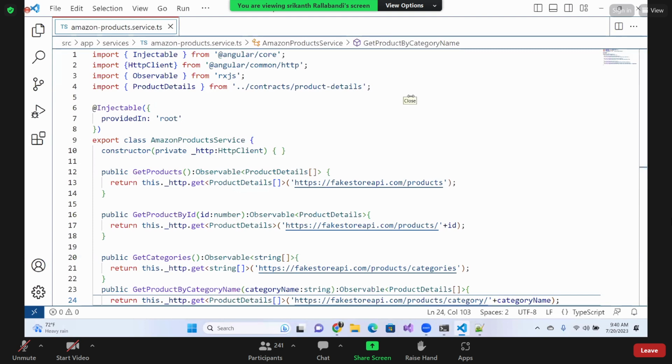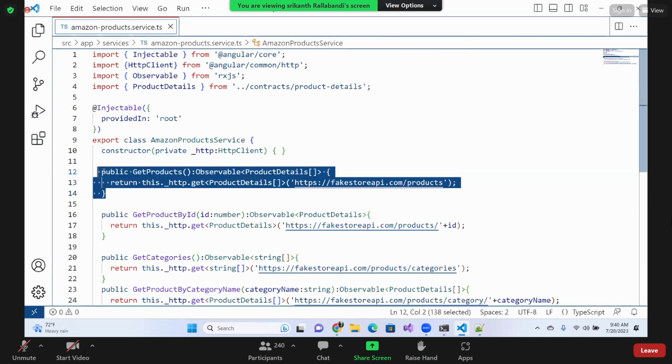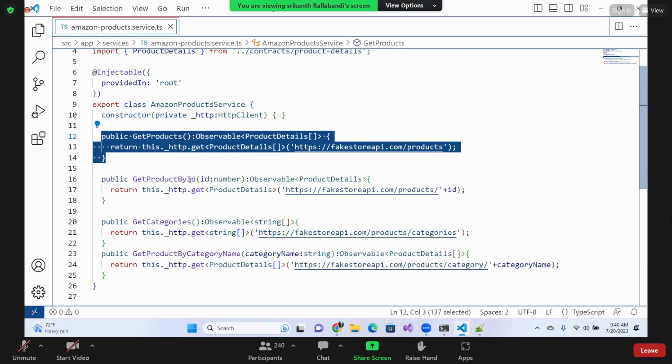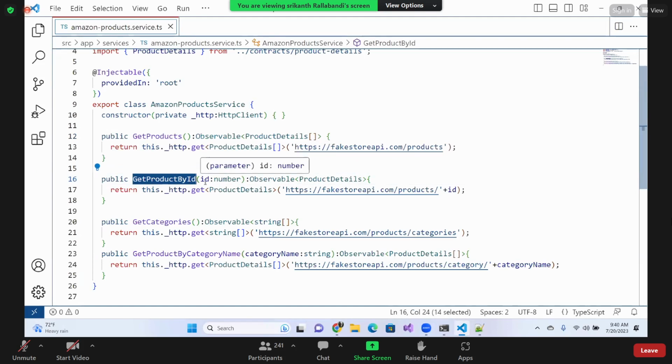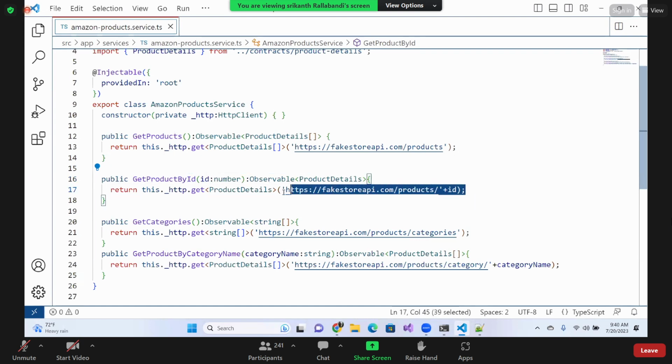Okay, see why I have given, I'll explain you, don't worry. Now, generally, get products will get all the products, but coming to get product by ID, the user may click on, let's say I'm going to display all the product details in a table or somewhere. When the user clicks on that particular number, then based on that we have to get that value.